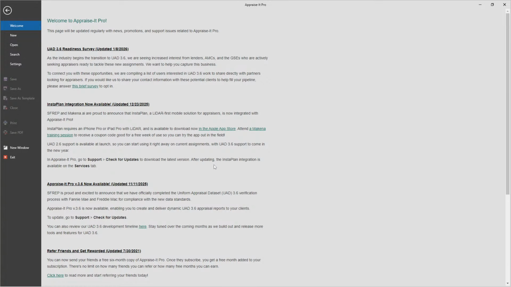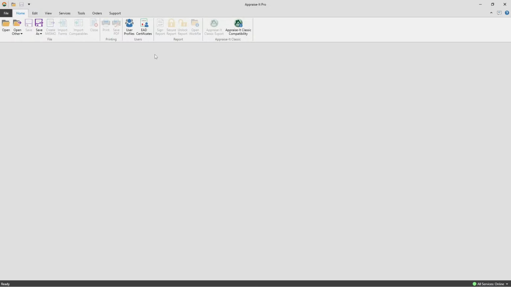So the stuff that is in here in the backstage when you first open up Appraise-It Pro is very similar to what you would find in the file menu of Appraise-It Classic or of whatever software you're coming over from. And in order to get to the editing area of Appraise-It Pro, you're just going to click on this little arrow here. Now, I don't have a report open right now, so this area is just simply blank.